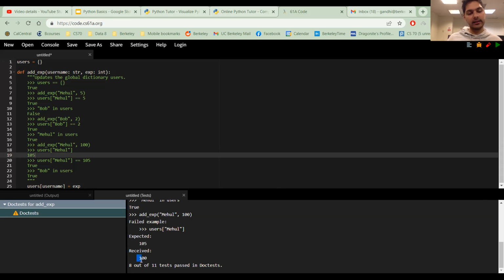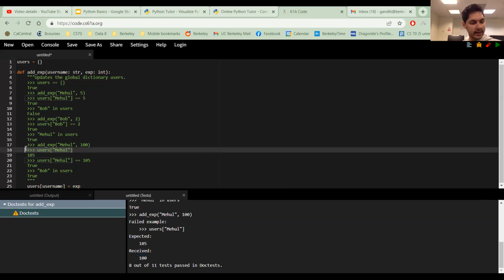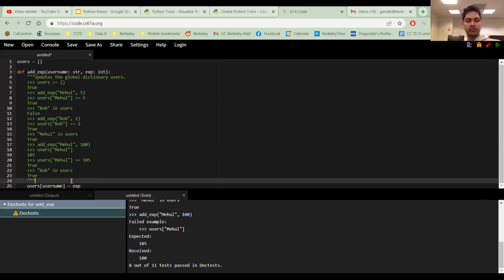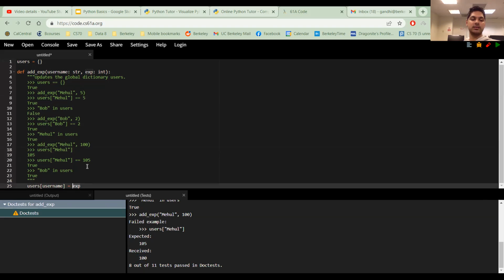Okay, so it says I only had 100 experience points right here during my doc test. On this line, when I looked up in the dictionary the key Mehul and tried to get the value, this script gave me 100 points. So I don't know what happened with the other 5. This is not the correct approach, because all we're doing is overriding every time we call this function. The experience points is not being updated. It's just assigning the experience points to me, but not adding it up.